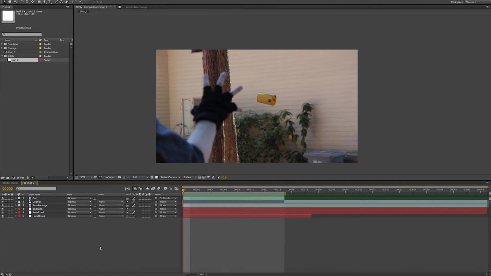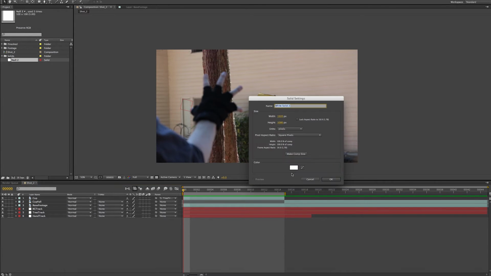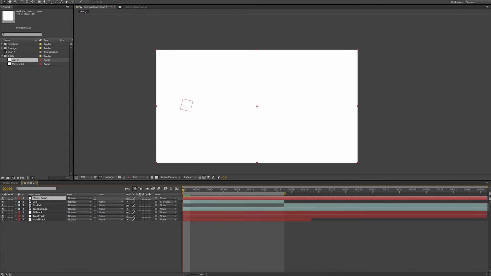I think the first thing we need is a new solid. So I'm going to say solid. I'm just going to name it white solid. Okay. And it only needs to be like this long maybe, but we can decide later. Actually, no, let's make it the whole length of the cup here. And let's type in fractal noise right there. I want that one.